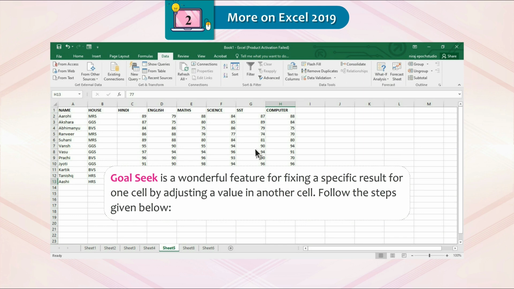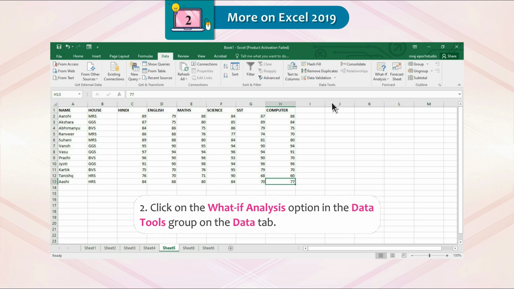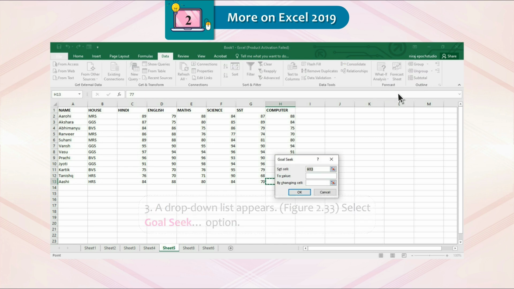Goal Seek. Goal Seek is a wonderful feature for fixing a specific result for one cell by adjusting a value in another cell. Follow the steps given below. 1. Enter data in a worksheet as shown, Figure 2.32. 2. Click on the What If Analysis option in the Data Tools group on the Data tab. 3. A drop-down list appears, Figure 2.33. Select Goal Seek option.